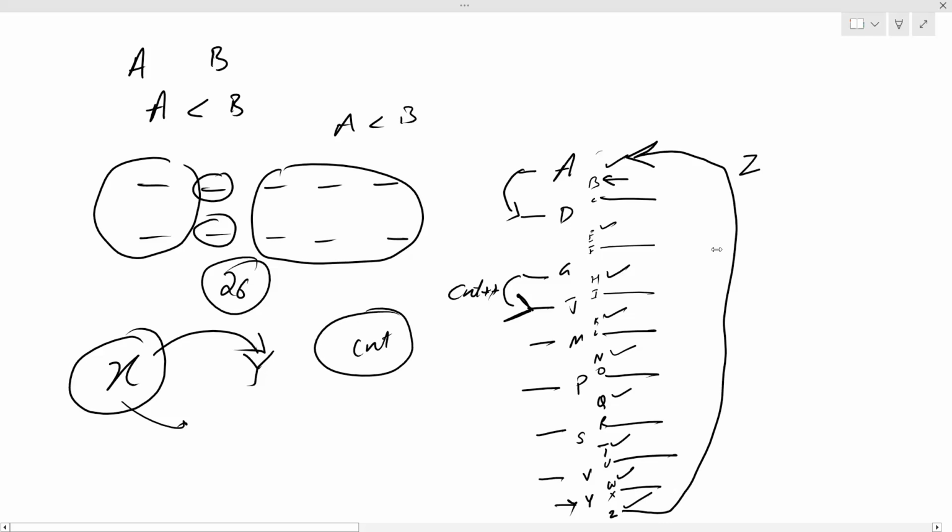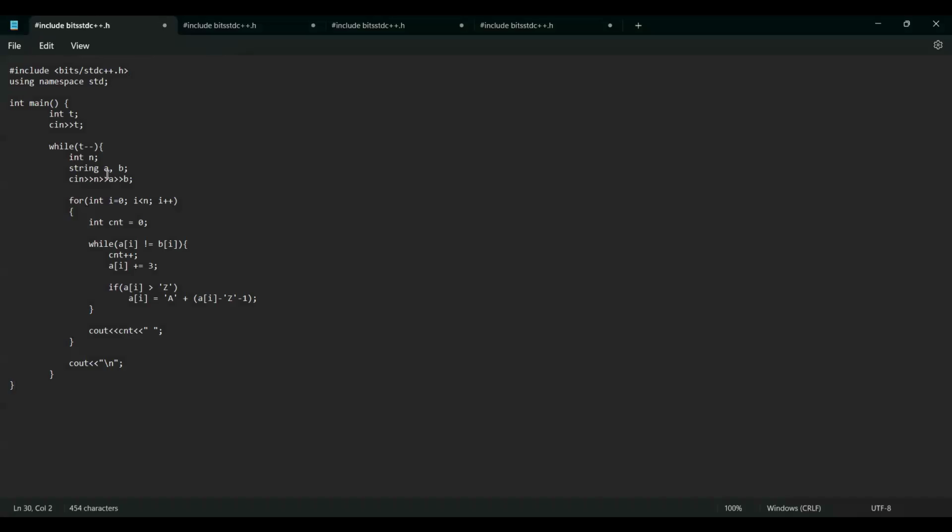Is anyone having any doubt in this? It's clear, right? Okay, so let me show you the implementation. So this is the implementation. In this, I have first taken the test cases as input.